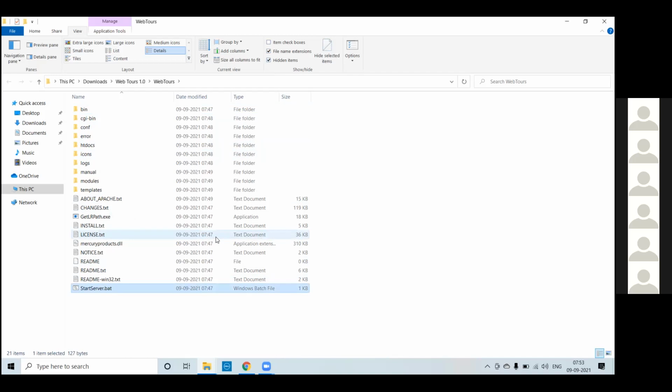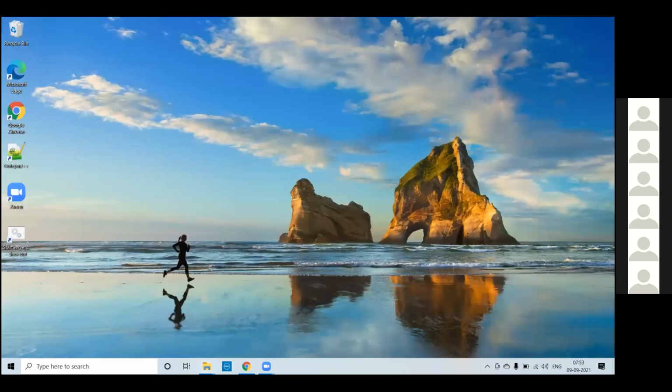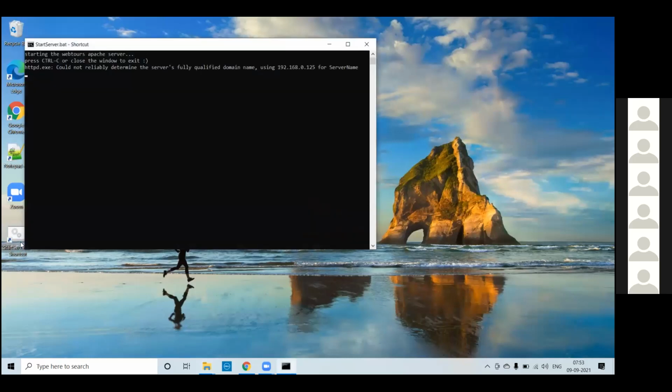Now if you want to see the desktop, how to go to desktop directly? Windows D. Use that Windows D. Go to desktop once. Now you see that shortcut over there, right? Start server. Just double click on that to launch that Web2 server. Now you started the Web2 server, right?